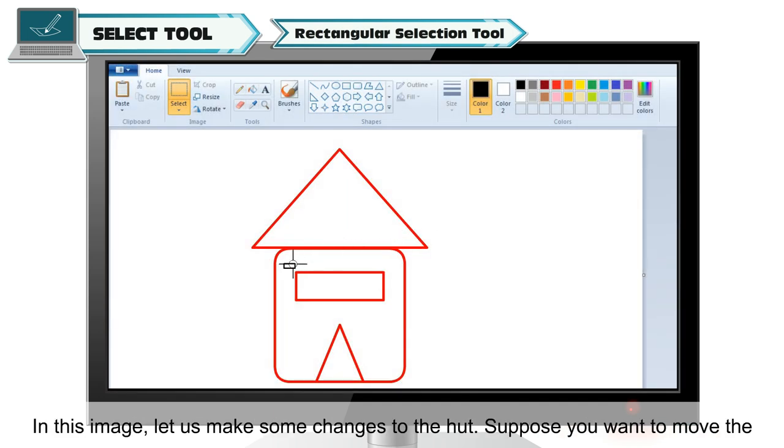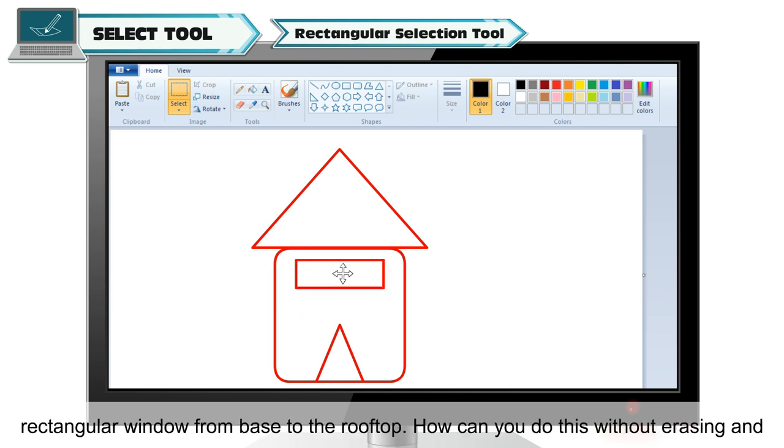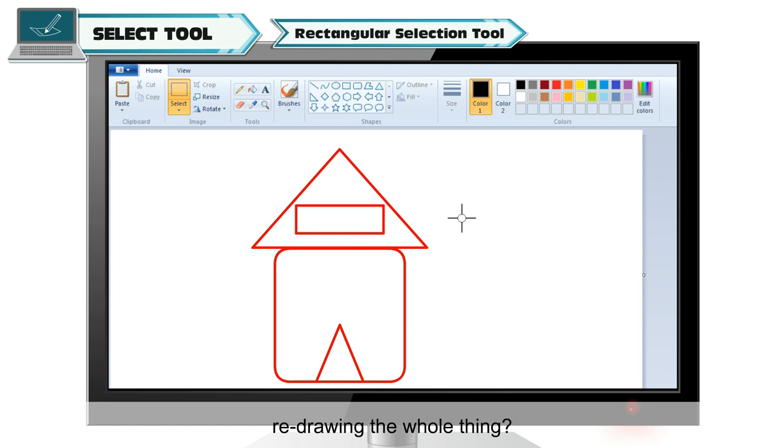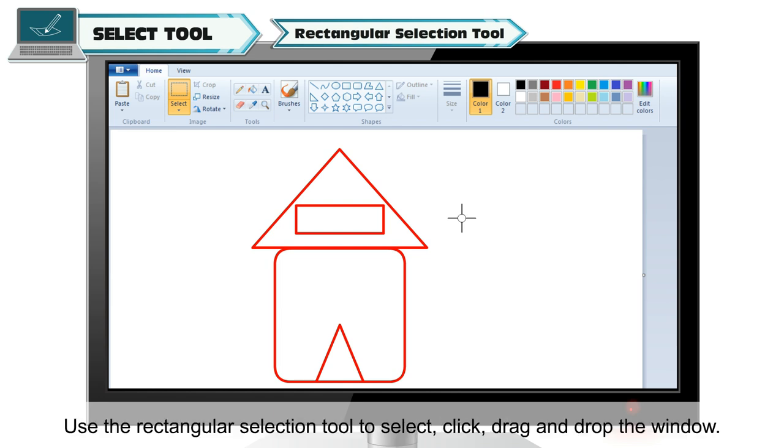In this image, let us make some changes to the hut. Suppose you want to move the rectangular window from base to the rooftop. How can you do this without erasing and redrawing the whole thing? Use the Rectangular Selection tool to select, click, drag and drop the window.